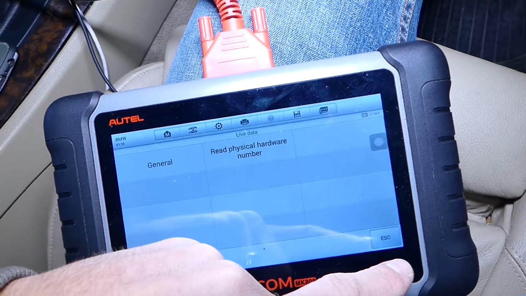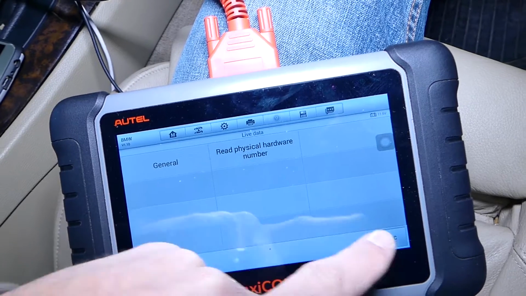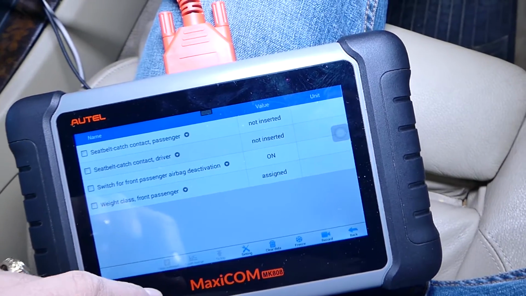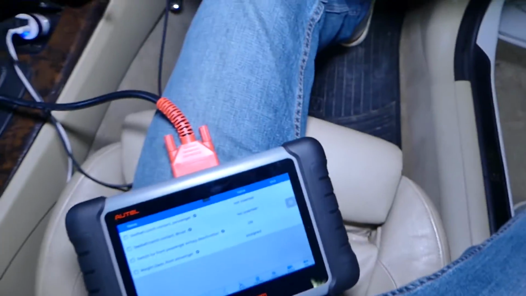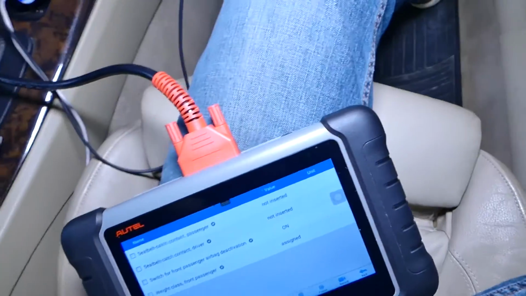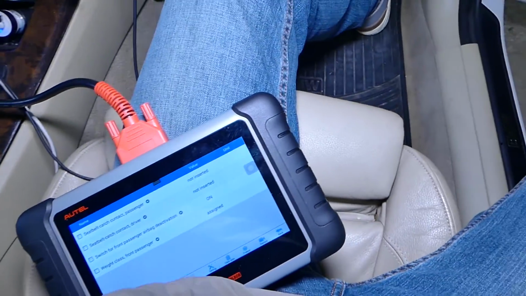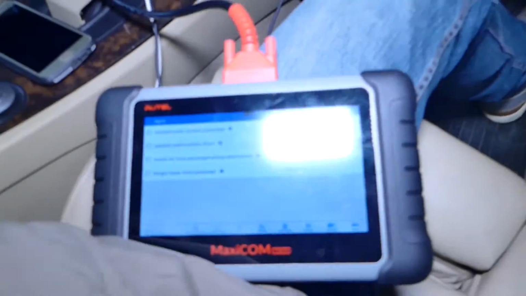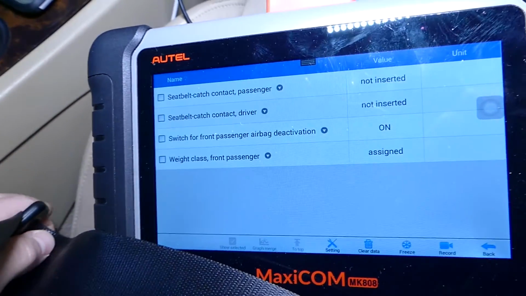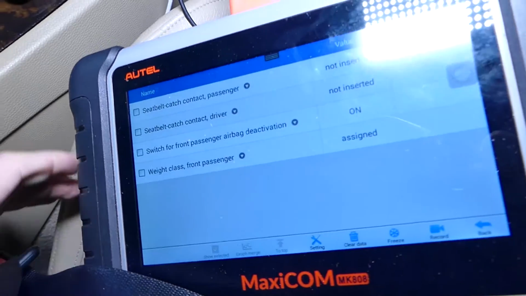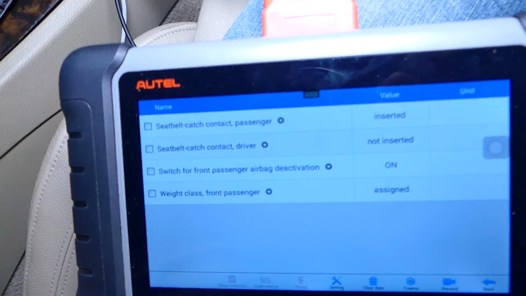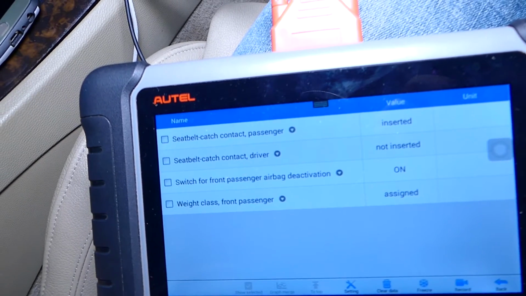So what I'll be doing now, I'll connect to the module. Let's see if we'll get the live data. Right now I'm going to install the belt. Let me grab the belt quick here, and I'm going to see if the information will change. Check now, it says not inserted for the passenger side. Now it says inserted. So our seatbelt buckle catch works really good.